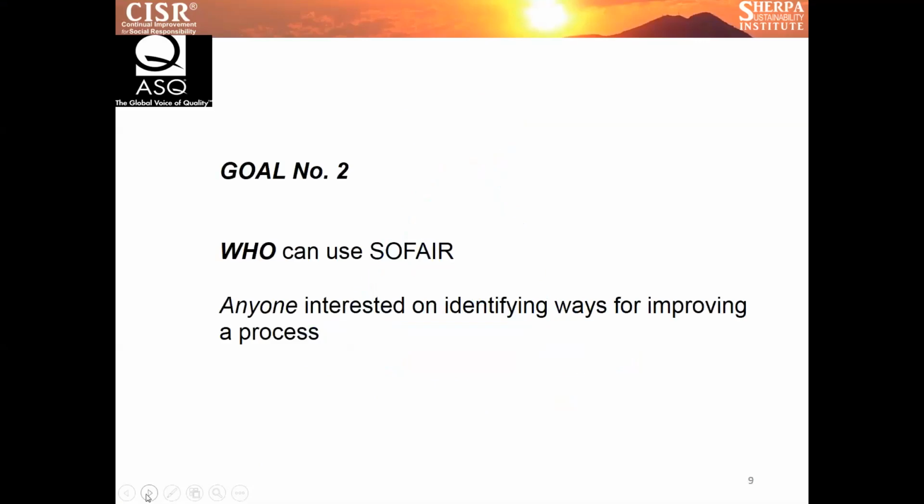Goal number 2 for today, who can use SOFAIR? Anyone who's interested in identifying ways to improve a process.